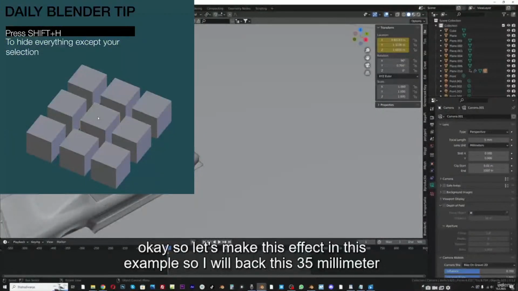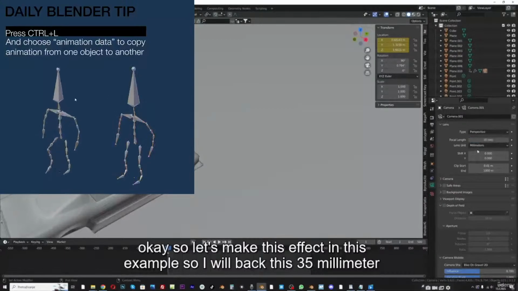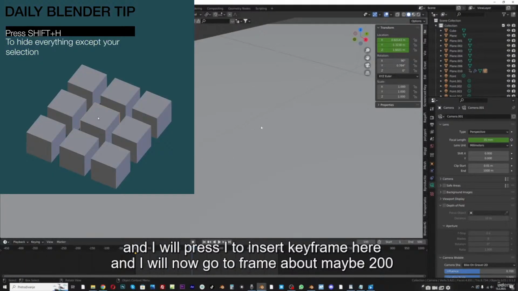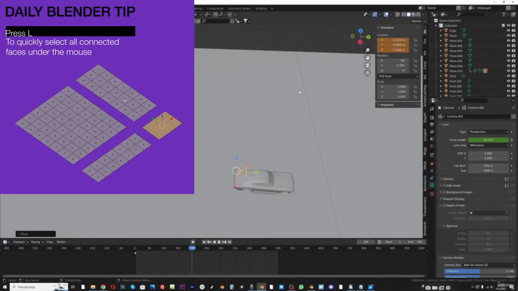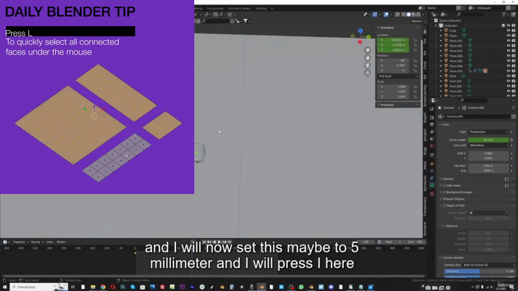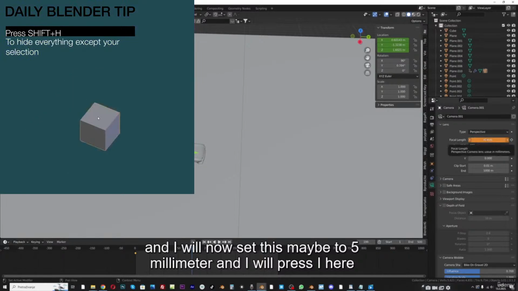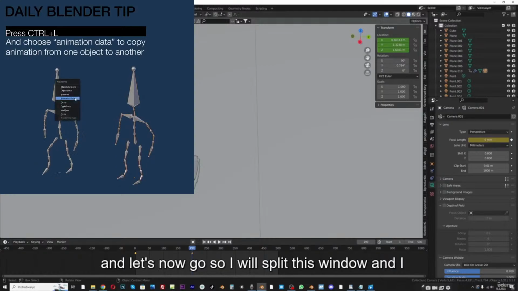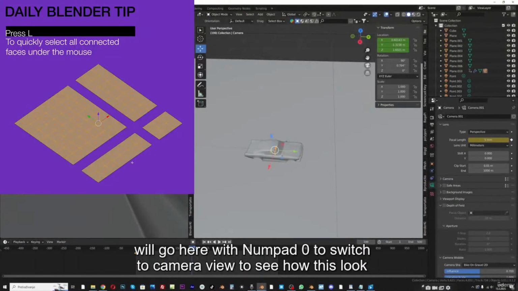Okay, so let's make this effect in this example. So I will back this 35mm, and I will press I to insert keyframe here, and I will now go to frame about maybe 200. And I will now set this maybe to 5mm, and I will press I here, and let's now go. So I will split this window, and I will go here with numpad 0 to switch to camera view to see how this look.